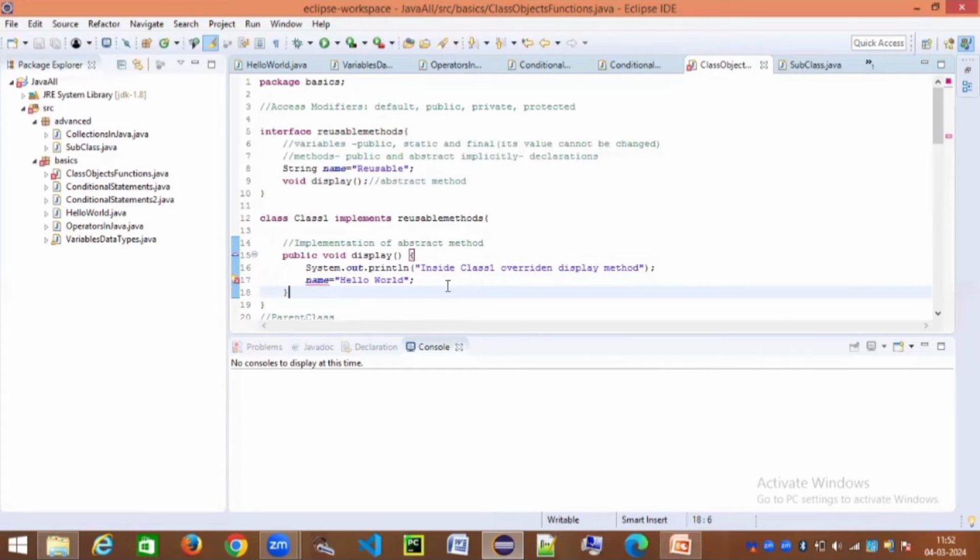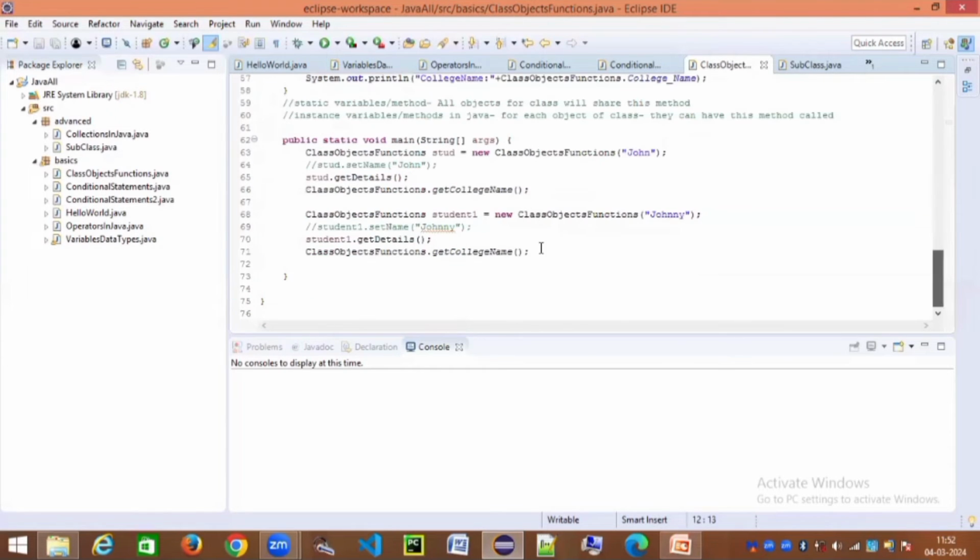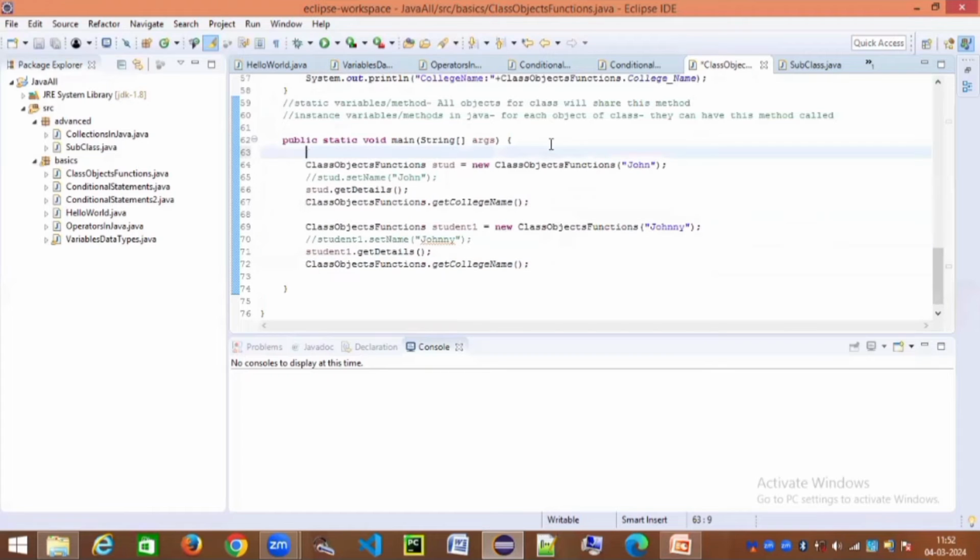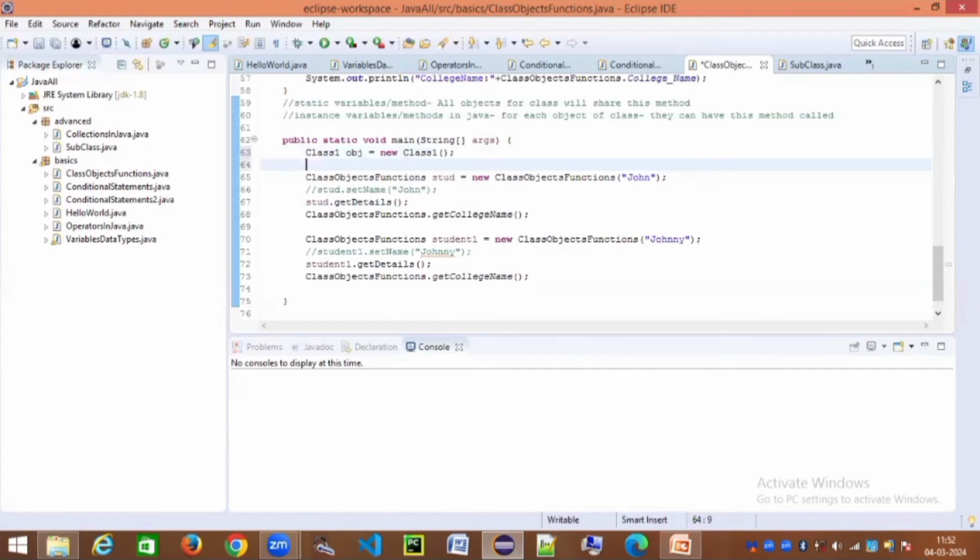So you can just print it if you want to by just saying name. Okay. And it will be able to run. So let's run this program. But first of all, let's create the object of class one inside our main method. So let's say obj equal to new class one, and obj dot display. Let's run this program.